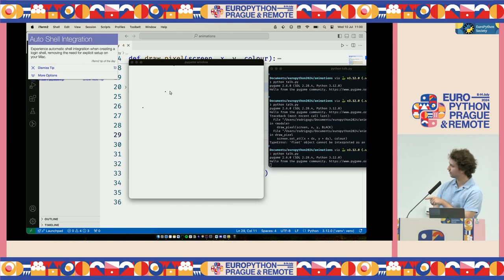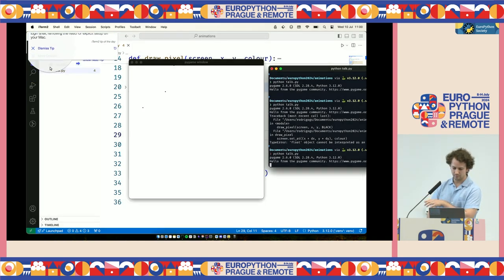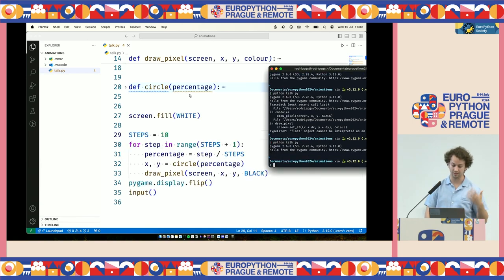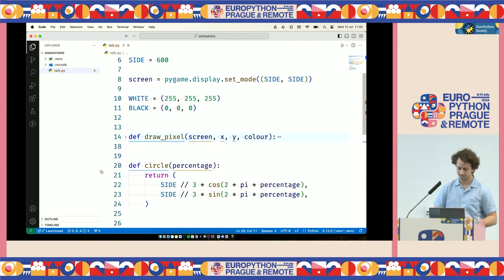Can you see the points over there? Yeah. Can you tell me what's wrong? Centered. It's centered around the corner, or rather it's not centered in the screen.